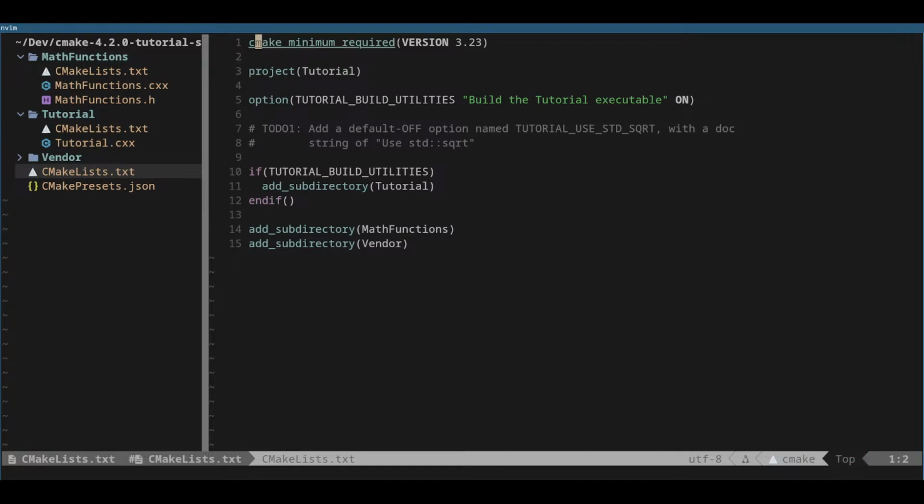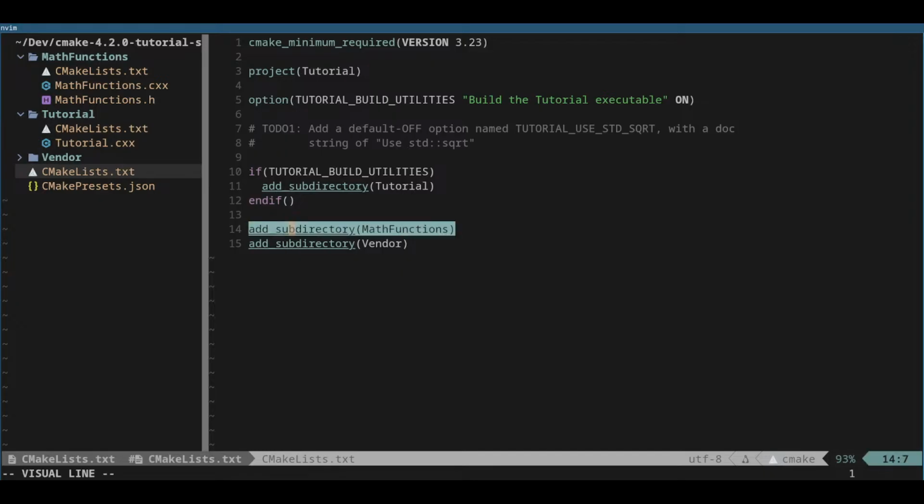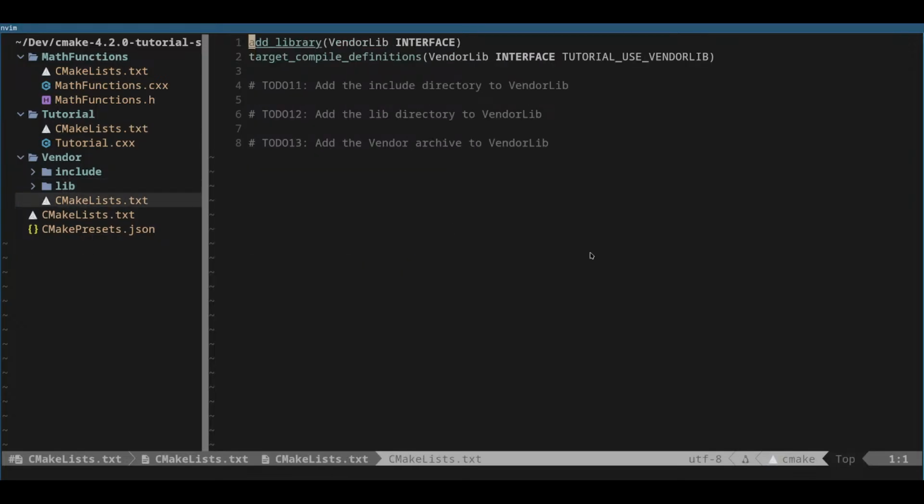Now, the minimum version of CMake to use. This is the project. Now, this is a flag, tutorial build utilities. This is if we will build the executable or not. And by default, we are building the executable. And then we have here the static library we are creating. And here we have vendor. What's vendor? Yo, an include folder and a lib folder. And oh, it's another library.